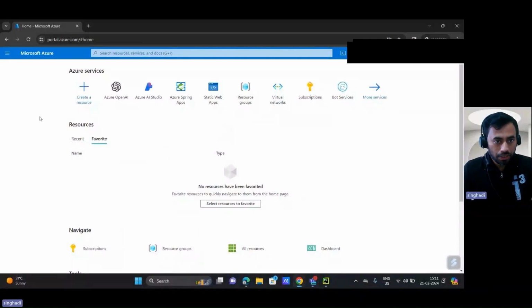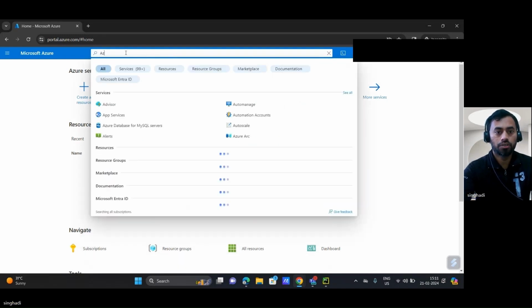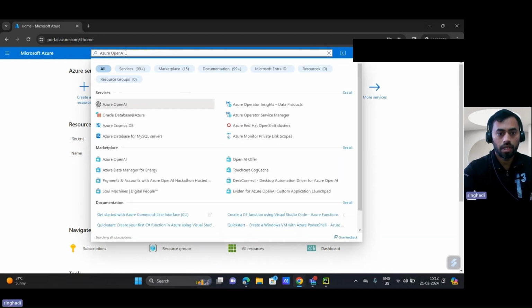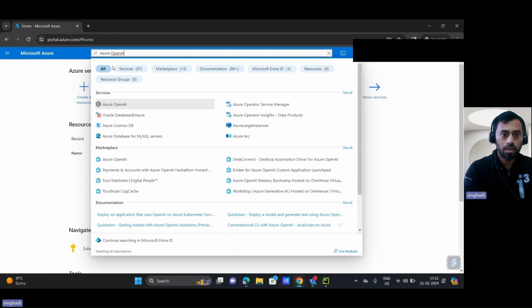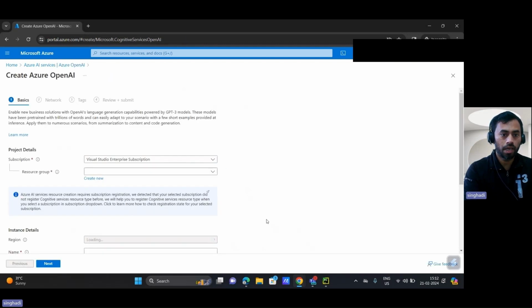Okay. So as you can see, I have logged into Azure portal with my user. So what I'll do, I'll type Azure OpenAI. So once you type Azure OpenAI, you can see in the services there is Azure OpenAI service. You can click on this and it will open this window where you can basically create the Azure OpenAI resources. So let's go ahead and click on create Azure OpenAI.